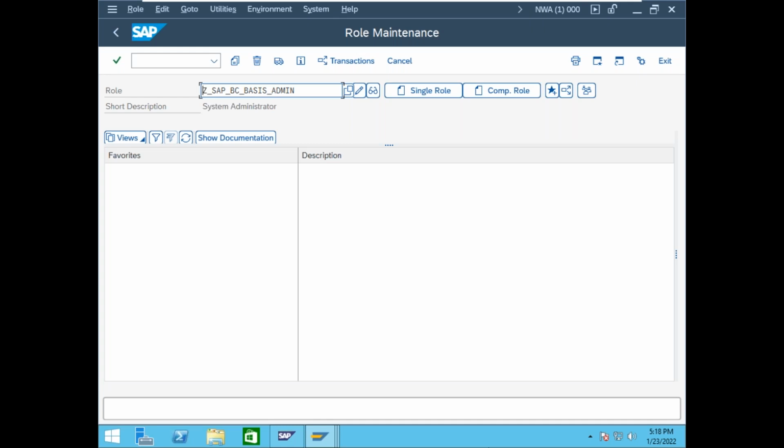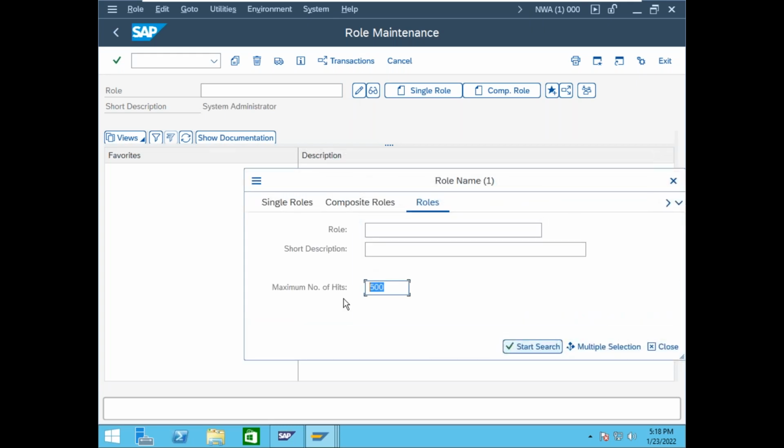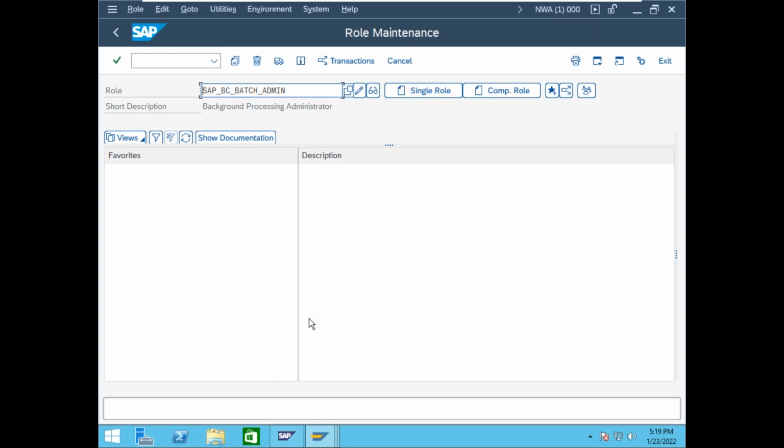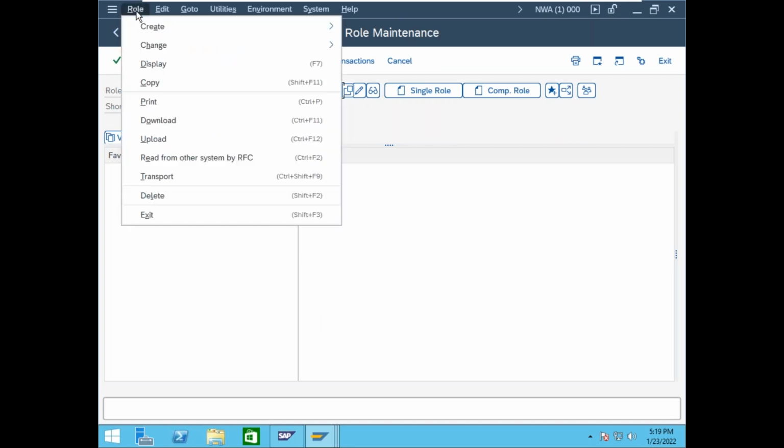Next, how to download a role. Suppose in this system one role is there. I want to download that role. How to download a role? Suppose I want to download this role, SAP underscore BC underscore batch underscore admin. Enter, select the role. Which role do we want to download? Select that role and click role.